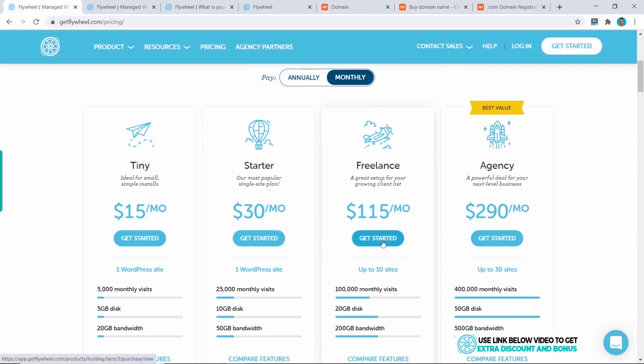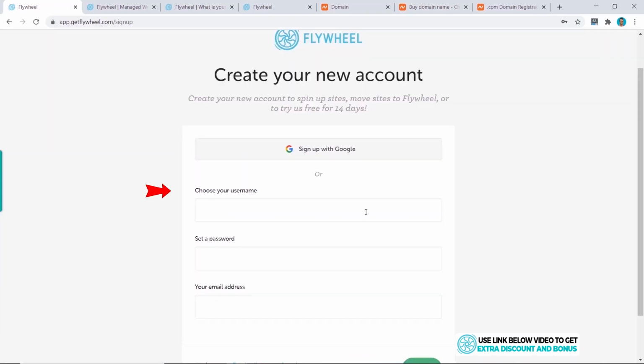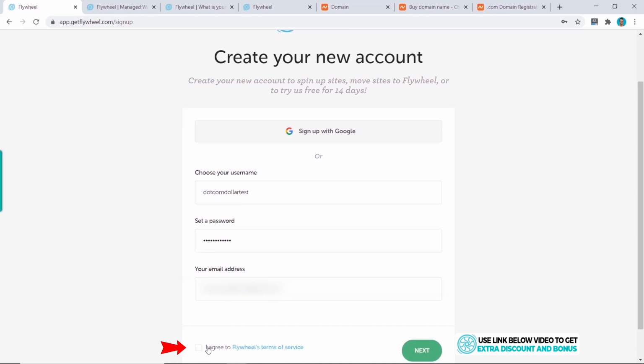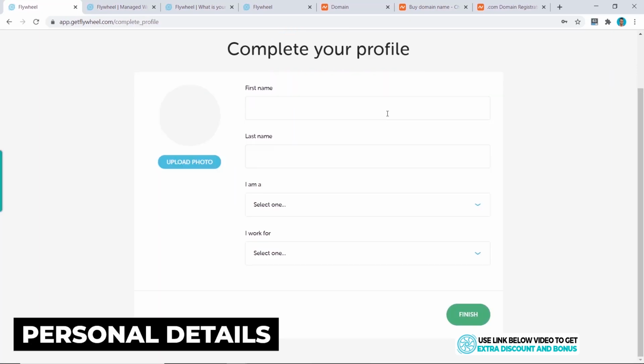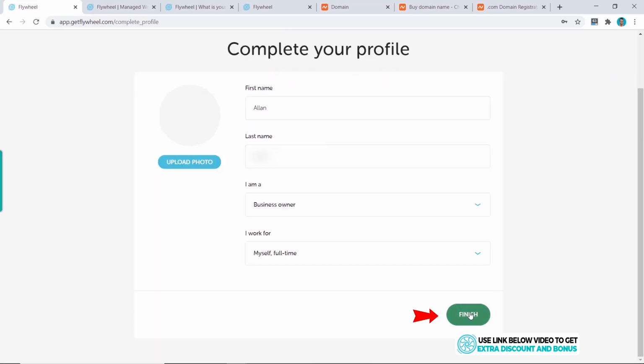Click on Get Started. Now enter in your username, password and email address you want for your account. Agree to their terms of service, then click on Next. Now add in your personal information and then click on Finish.